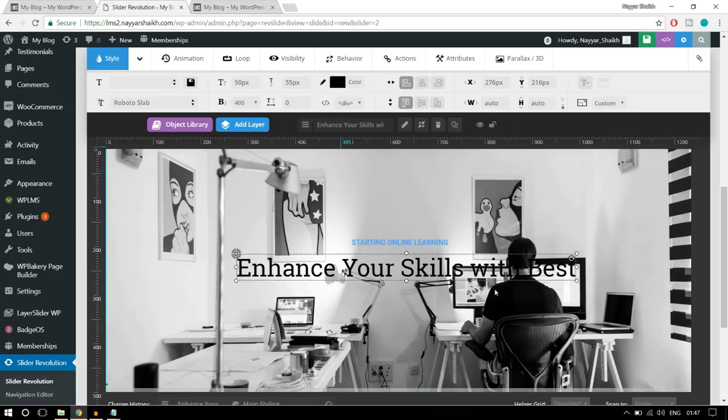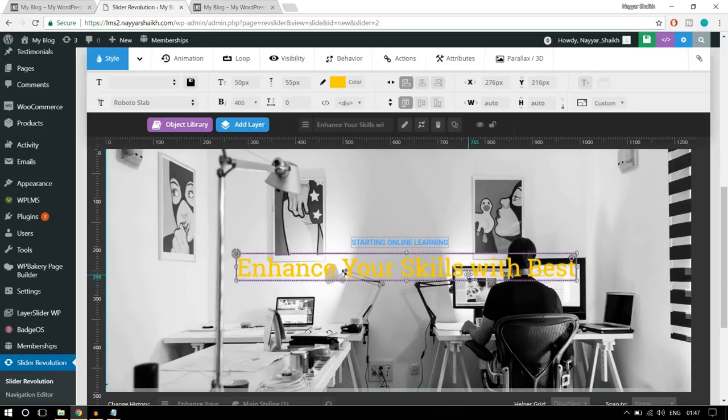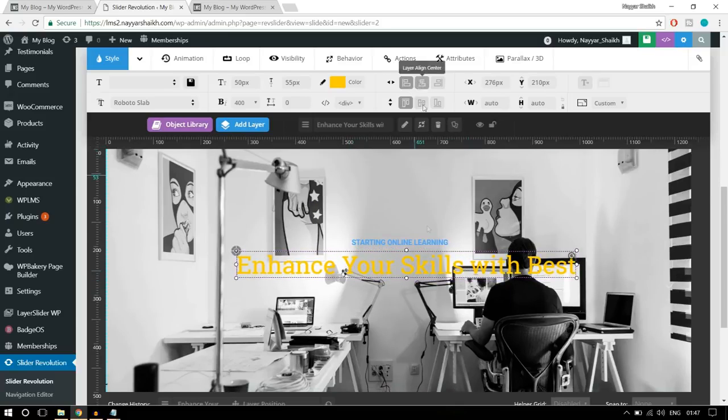Okay, if you want you can change this color to black or you can change this to yellow. Whatever color you like, you can change that to that color. Fine. So we have this thing over here. Let's make it center align as well. So click on this one.